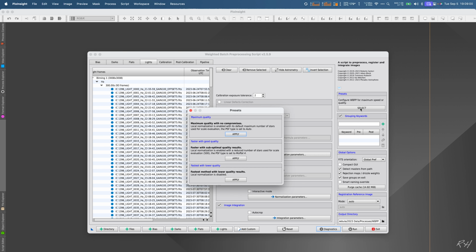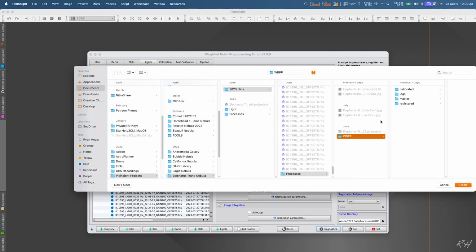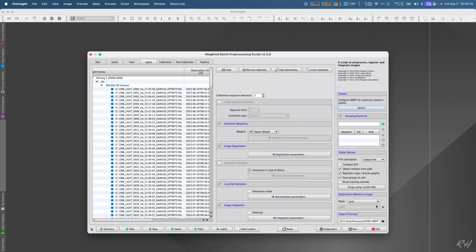I go under select, and I apply maximum quality with no compromises. Just to verify that's selected. Make sure you enable subframe weighting, image registration, local normalization, and image integration. I personally don't like auto crop, so I disable it here. And then in your output directory, you want to select what output it is. So I'm going to create a new folder and call it demo weighted batch preprocessing. So that is going to export all of the data that it processes into this folder.